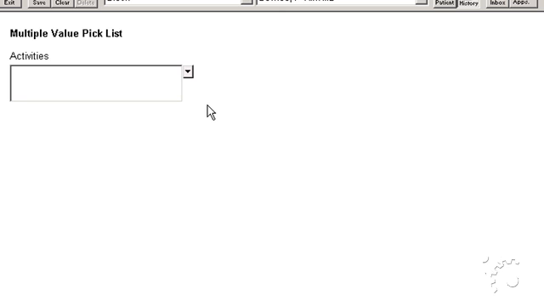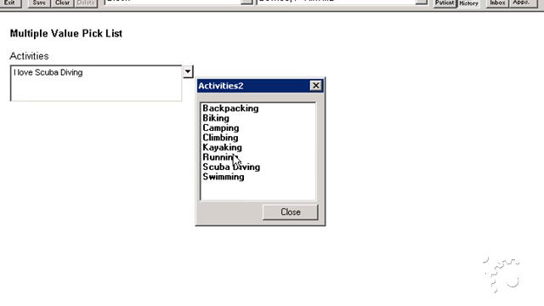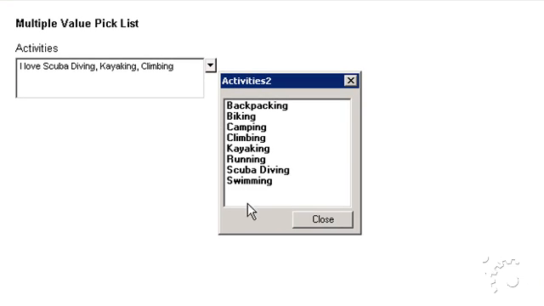Here's an example. Suppose you want to capture the activities that your patient or users like to do. For example, myself, I love to scuba dive, kayak, and climb. And as you can see, over here in the summary field, it's going to continue concatenating the values in this pick list until I actually hit close. And that is an example of a multiple value pick list.